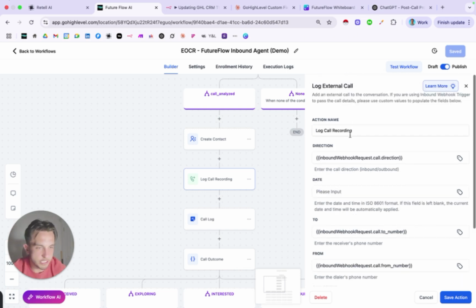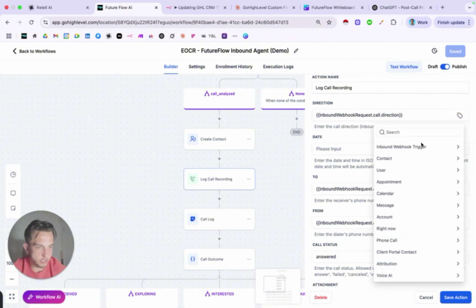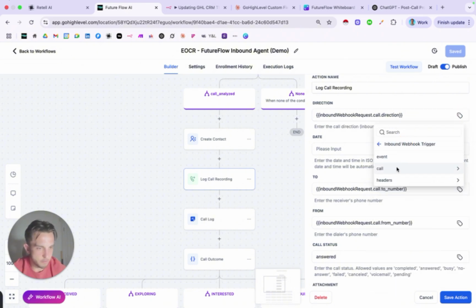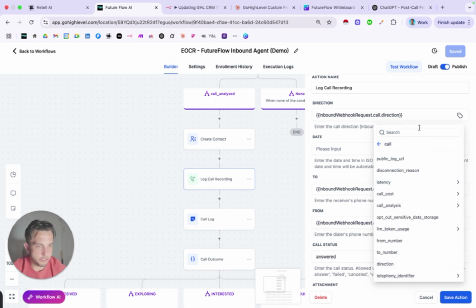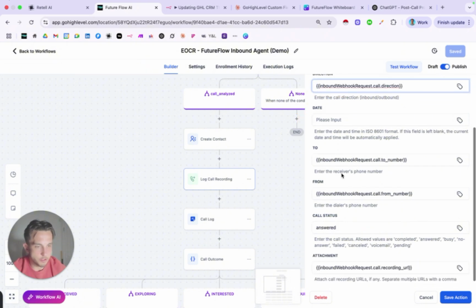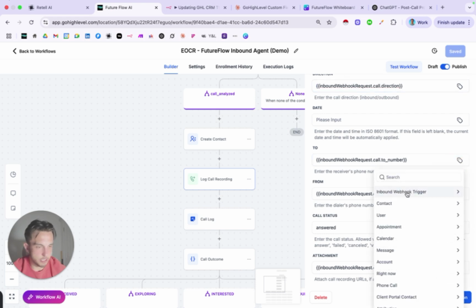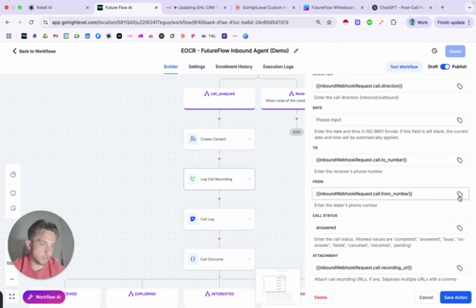So we just log external call, and the direction we can actually get from the inbound webhook trigger. We go to call and then hit direction, like that. We'll take that one away because it's a duplicate. Okay, the 2 number, we get that from the inbound webhook trigger. These are just the phone numbers. The 2 number was basically our number, and then the from number was obviously the person calling us. If this was an outbound call, they would be switched, obviously.